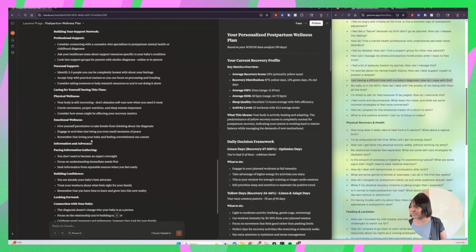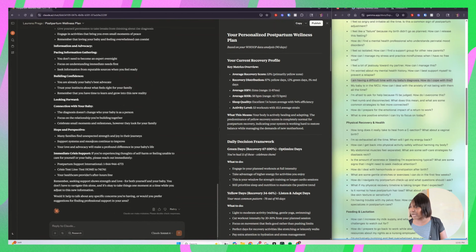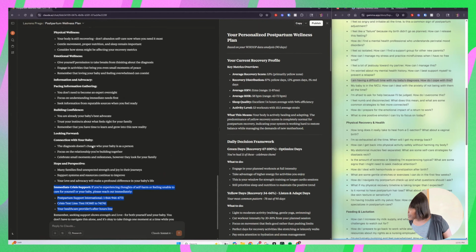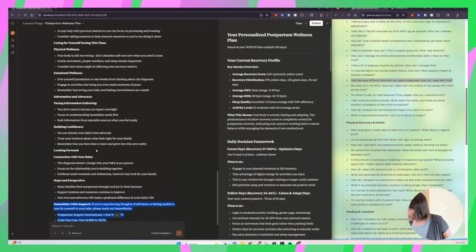Let's see if it mentions anything about my biometric data. Let's see. You don't have to navigate this alone. It's okay. While you adjust with this new information. I love that it also has immediate crisis support. Now, this is not a hallucination. This is what was included in the instructions. So here we go. Now, I do not see it referring to biometric data.